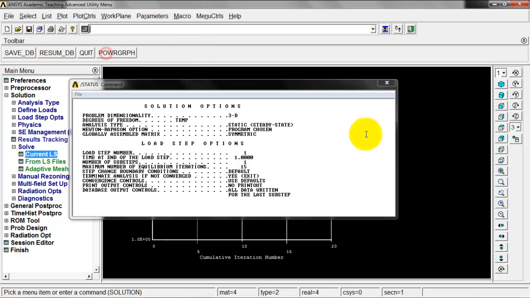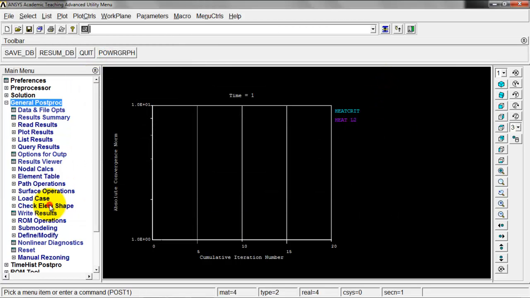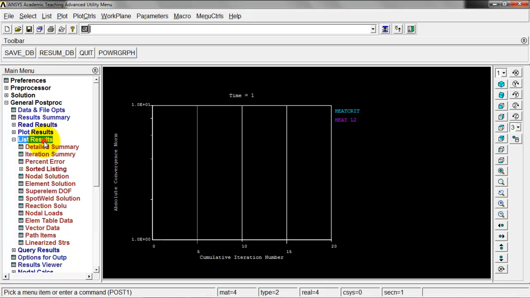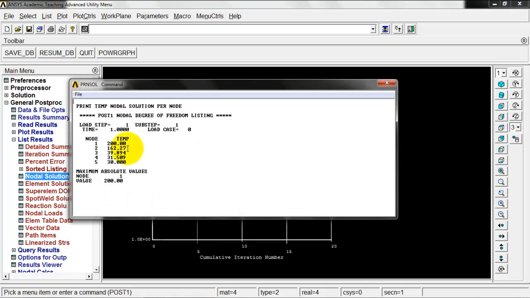So this is done. Great. And close that. Coming down here to General Postproc and list results, and we'll just look here at nodal solution. Degrees of freedom, and the temperature is the only degree of freedom. And look at the results there. And we got our 200 fixed and our 30 fixed, and then we see the values of the temperatures in between there. All right, that looks pretty good.